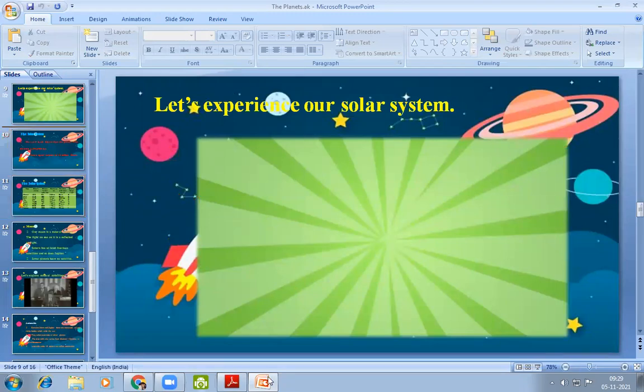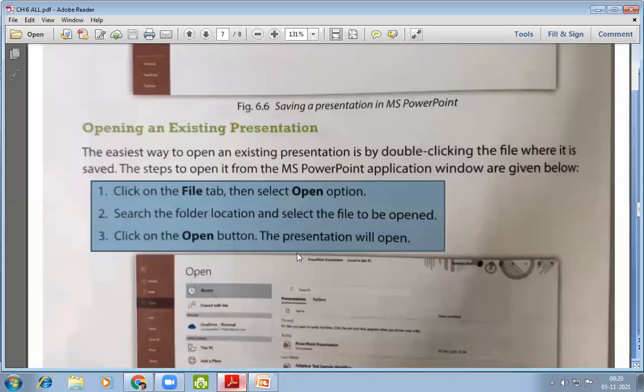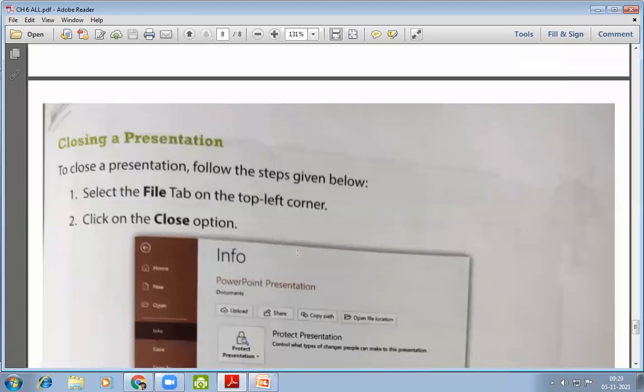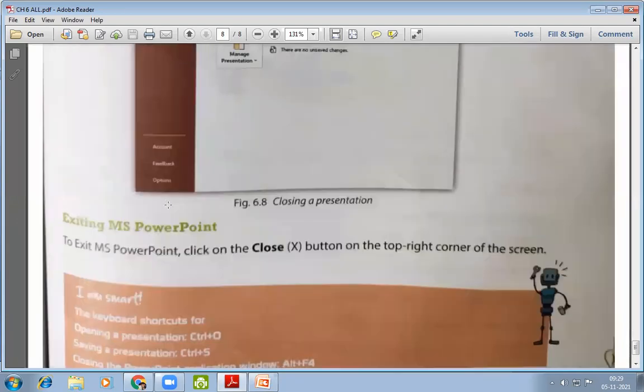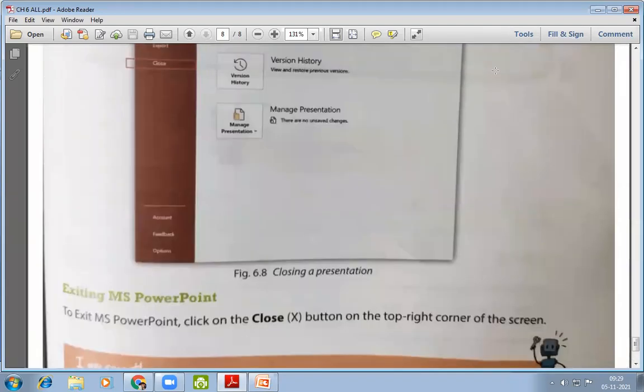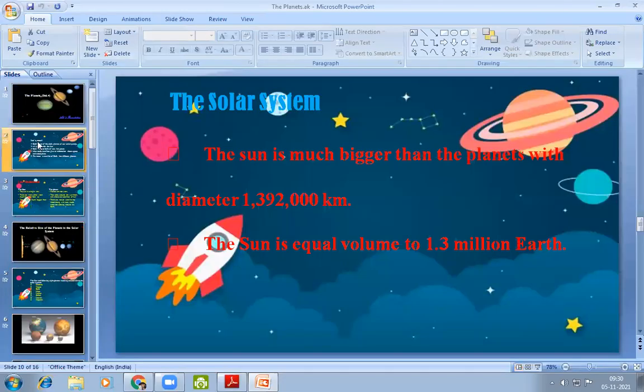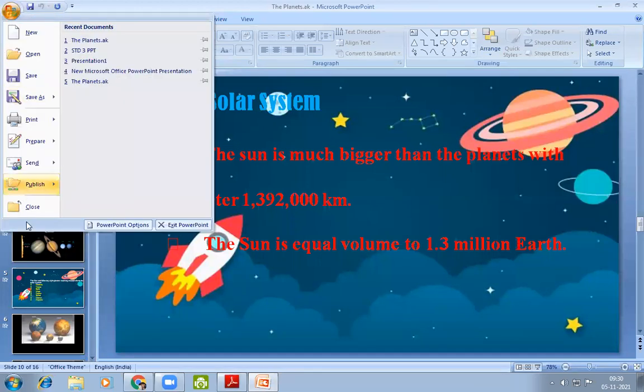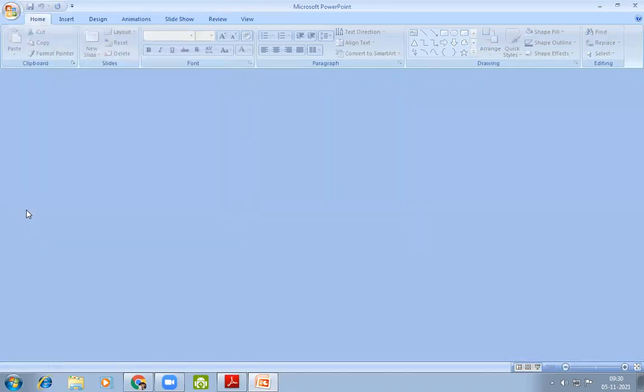Next, page number 69. Closing a presentation. So here we are going to learn how to close a presentation. To close a presentation, follow the steps given below. Select the File tab on the top left corner. Click on the Close option. Let's see how. For example, this one is the Microsoft PowerPoint presentation that we have already opened. Now, how are we going to close it? Click on the File tab, then click on the Close option.